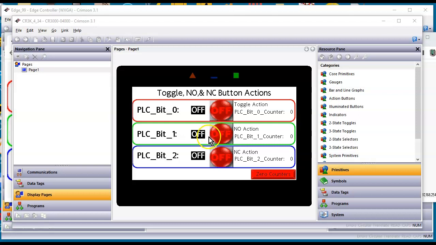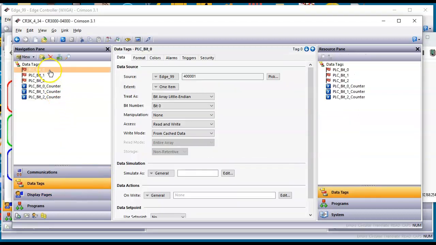If you look at this database, I've got three flag tags that are mapped to some other device that's acting as a PLC. You can see this is bit 0, this one's bit 1, and this one's bit 2 of the same 40,000 holding register.